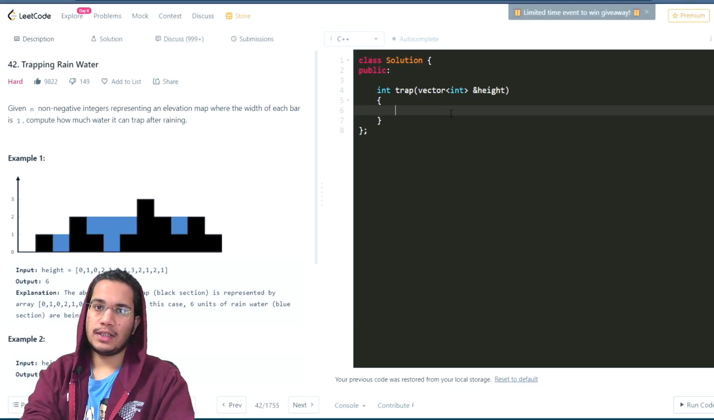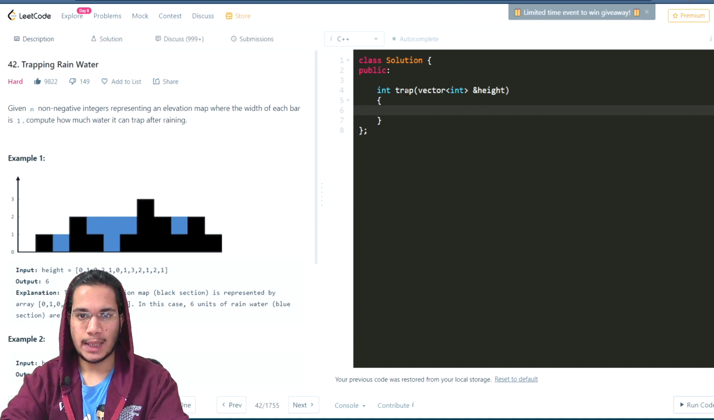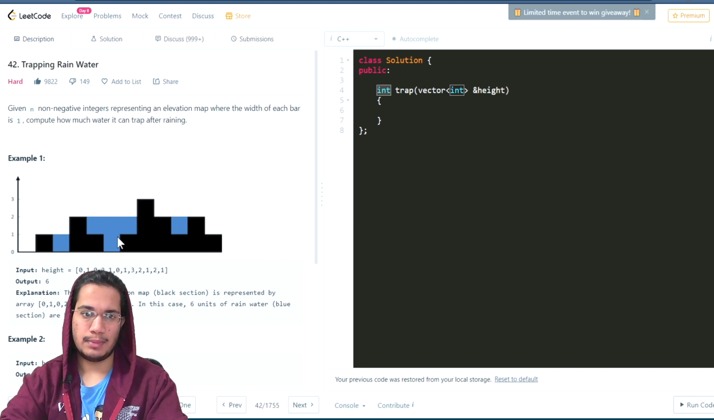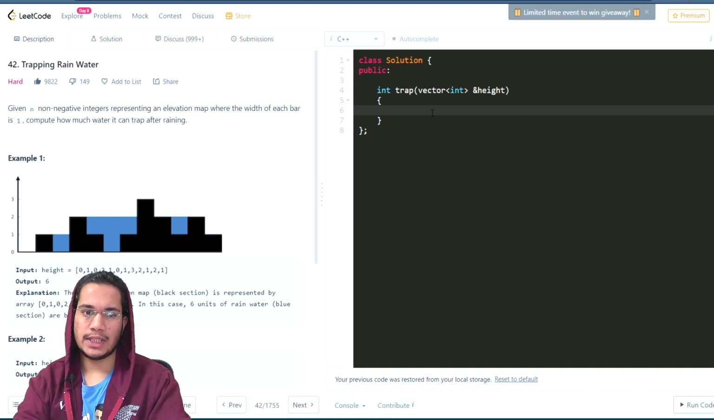So now that we're done with the algorithm explanation, we'll quickly move on to writing the code. So we are given this trap function which accepts a vector of integers which represents the height of the building, and we are required to return an integer from this function which is representing the total amount of water that gets stored. So before we start, we can just quickly handle one small edge case, which is to check if there are at least 3 buildings available, because 2 buildings or none or one building cannot really store any water in between them. There should be at least 3 buildings to start with.